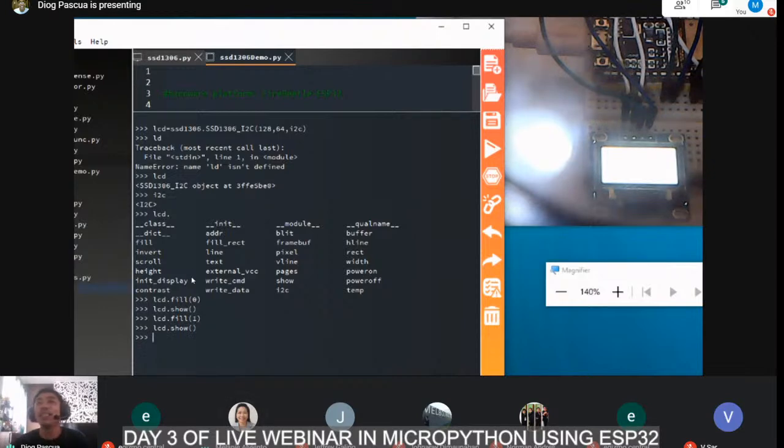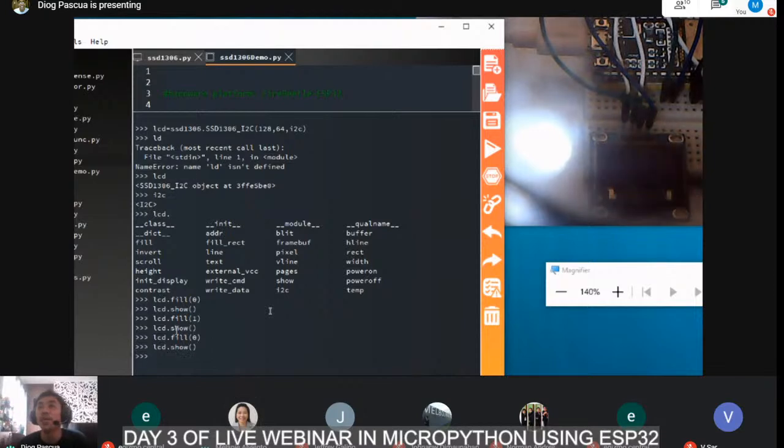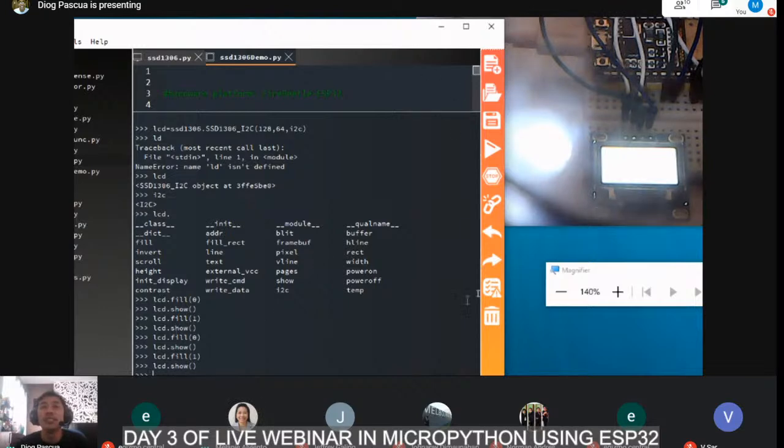Okay. So pag ganyan, dapat all whites. So try nyo. So LCD.fill 1, 0. Mag-go off. LCD.show off. Okay. LCD.fill 1, LCD.show, and mag-go on.